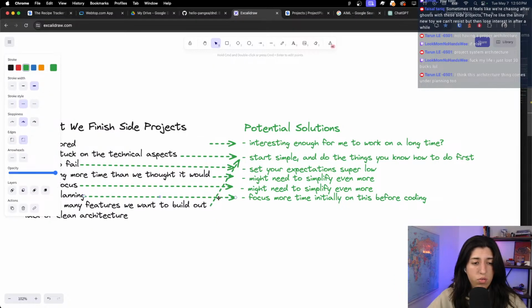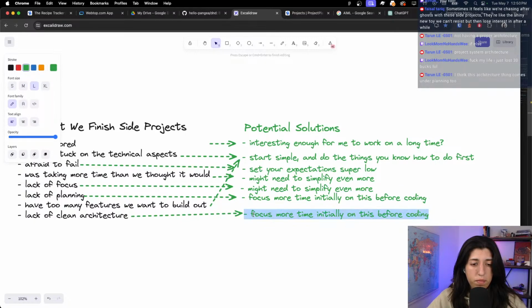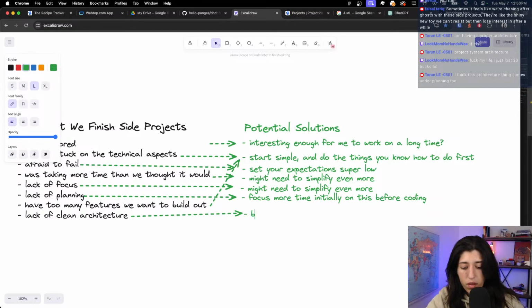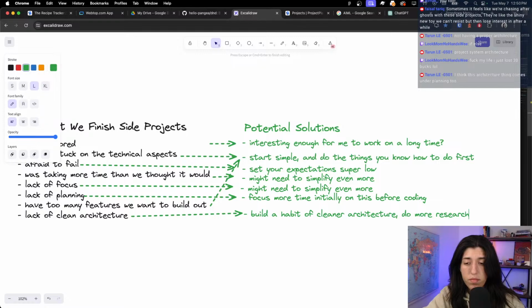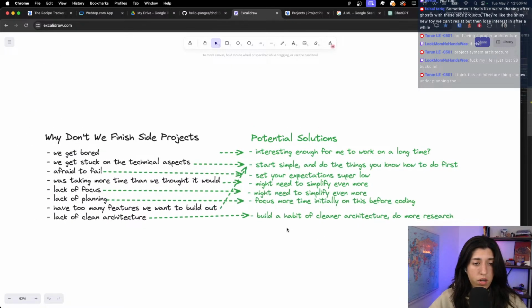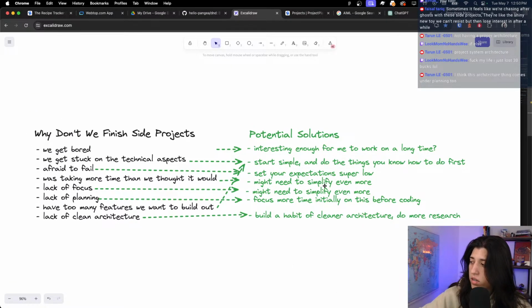Just look for this one. You need to implement, what's it called, build a habit of cleaner architecture. Do more research. You know, the list can go on and on. I think architecture things come under planning too.